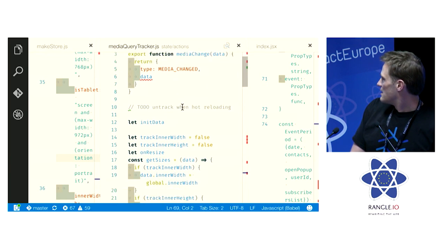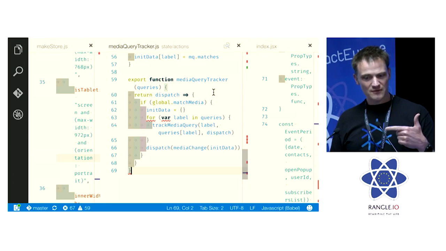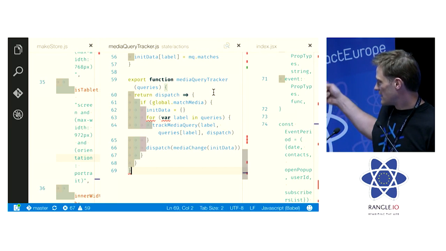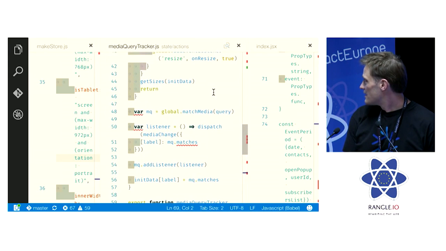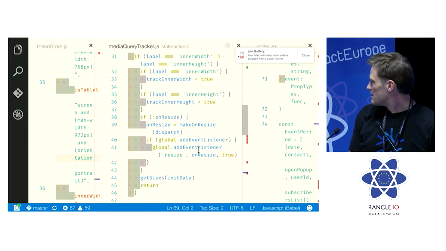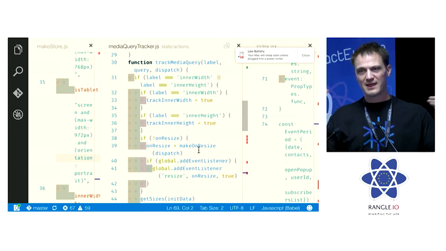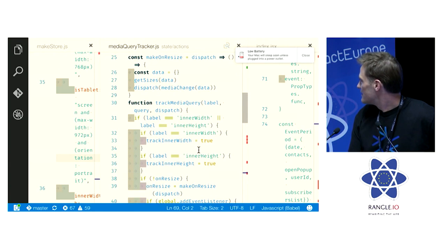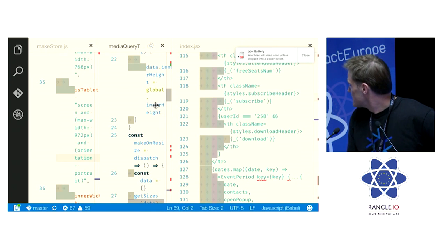So the way it looks is this. Start here. Basically, it gets a bunch of queries. Then it goes through them, and it creates a query for each one of them here. And it runs it once. And there's a special function for keeping track of the window width and height. And then the way you use it is quite simple.